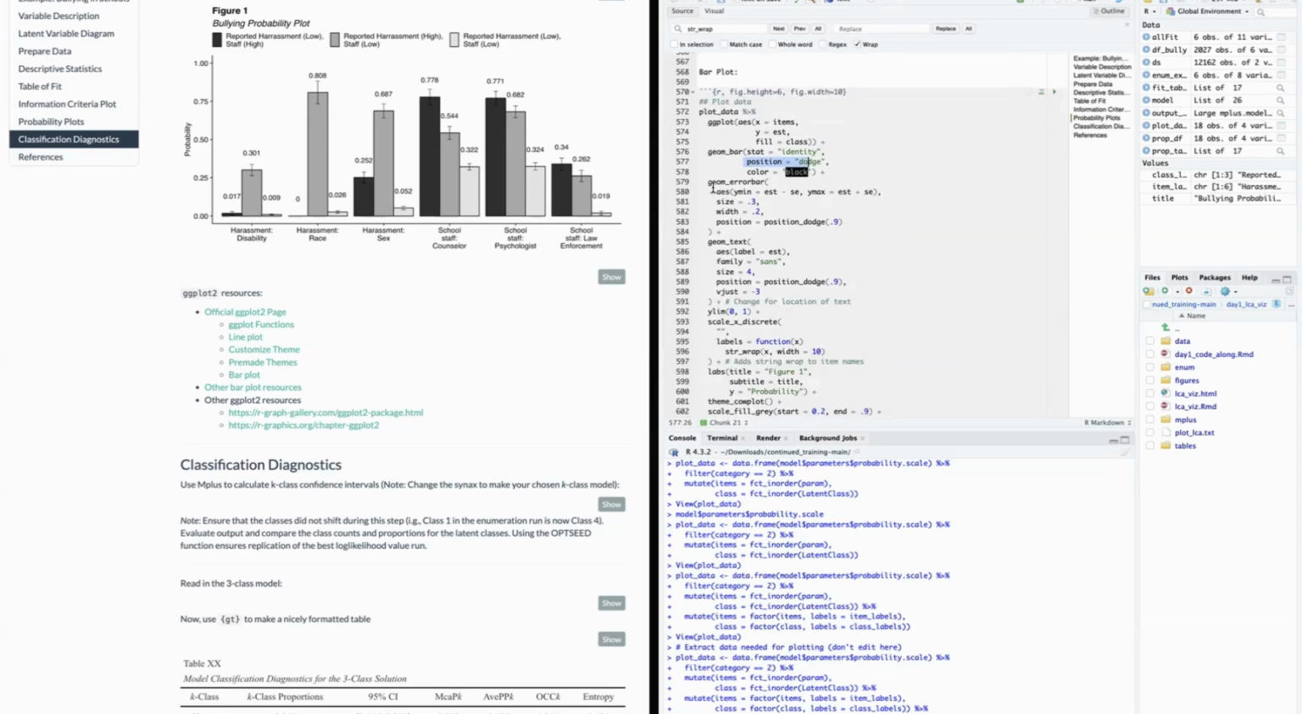And then from there, we're going to add error bars to our bars here. And how we do this is by using the geom_errorbar. And in this case, we are first going to tell it how to go ahead and get the minimum and the maximum of that error bar. And it's by taking the estimate and subtracting the standard error for the minimum. But for the maximum, we're going to go ahead and just add the standard error.